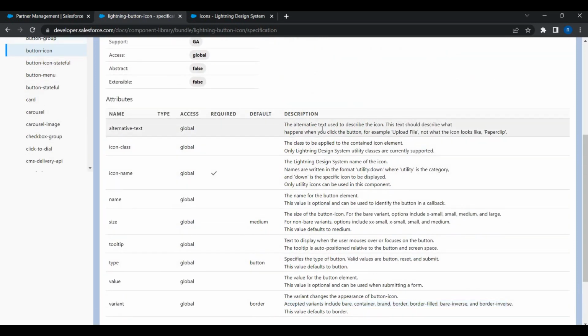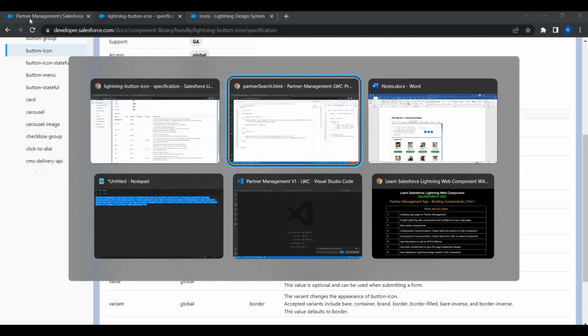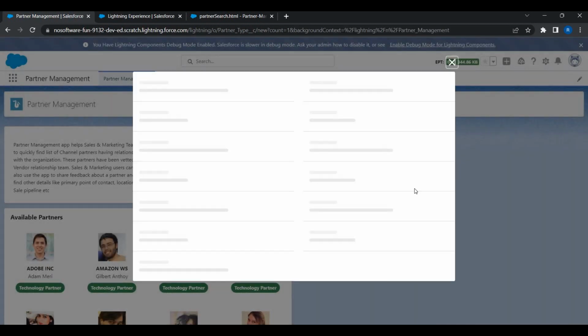What else did I use? I used alternate text. This is used to describe what an icon will do, and also the text to display when I take my cursor over the icon. For example, if I go back here, this is the actual project. You can see when I take my cursor over here, it shows the tip, what exact action it will do. So add partner type. When I click, I want to see a pop-up gets opened.